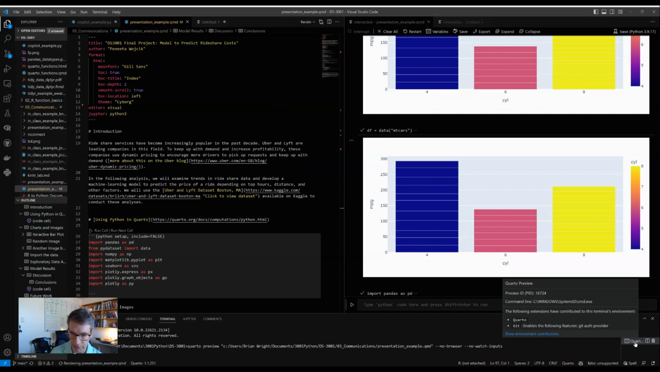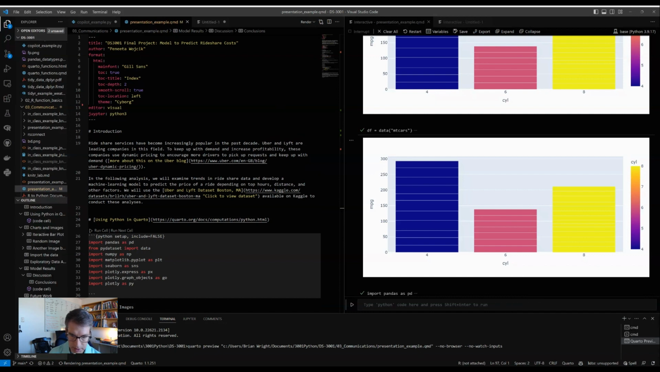This is a Quarto preview. So it's pulling this information from the presentation itself. It takes a little while to compile it because it's got to go through all of the code and the libraries and the markdown text and compile that all together in one document. So we'll just give it a second. You can see down here it's giving a status, rendering presentation_example.